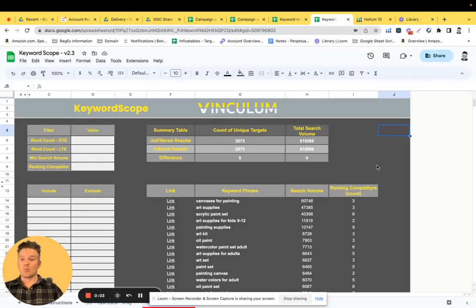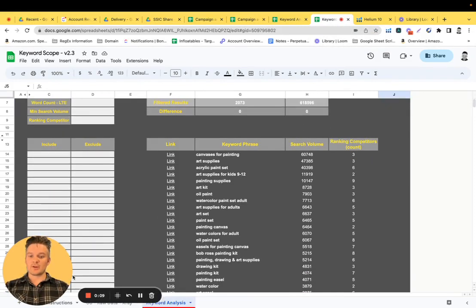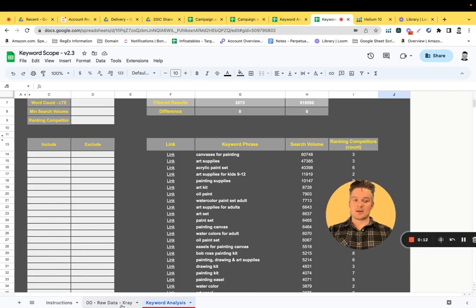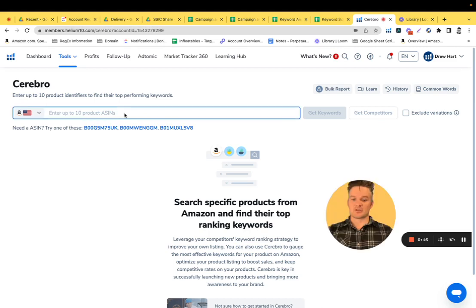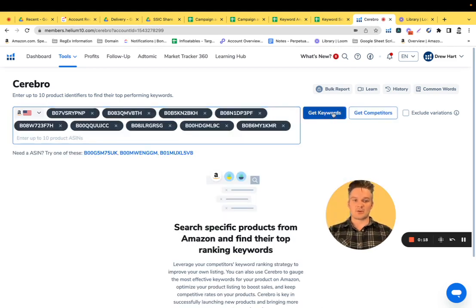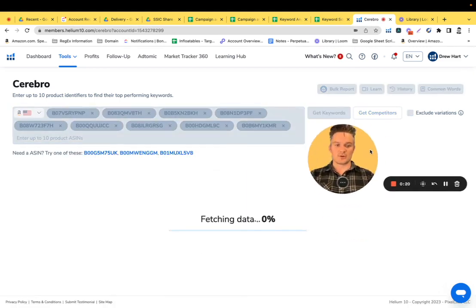Hey guys, here's the walkthrough for using and downloading the data for the keyword scope. First things first, to use this tool, you're going to need some raw data from Helium 10's X-ray. So we're going to go there first and enter a bunch of ASINs in and grab some of those keywords. So let's do that first. While that loads, I'll just pause.